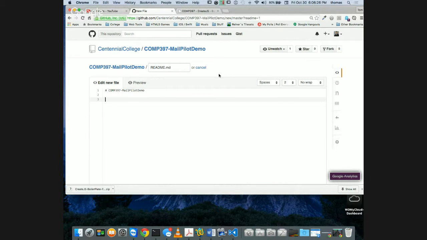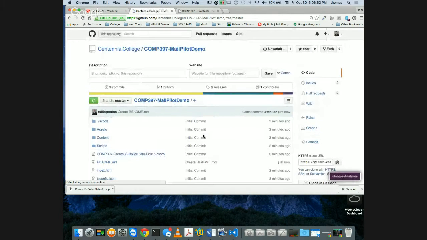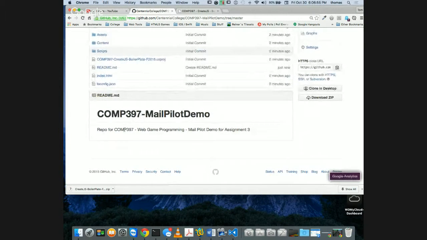So I want to do, here's my COMP397 Mailpilot demo, and I want to say repo for COMP397, web game programming, and we'll say it's Mailpilot demo for assignment 3. You know what? I'll make that so that it's pretty small, and just press commit new file. There you go. And when it's done, we'll have that little message here for what it is.